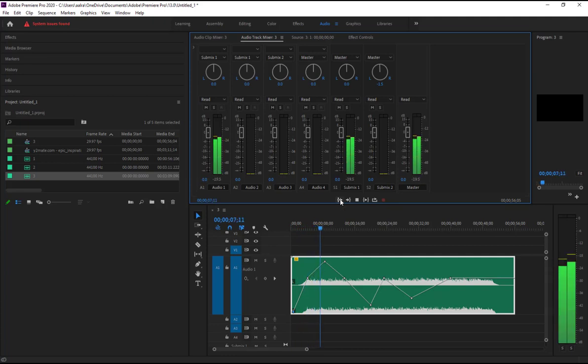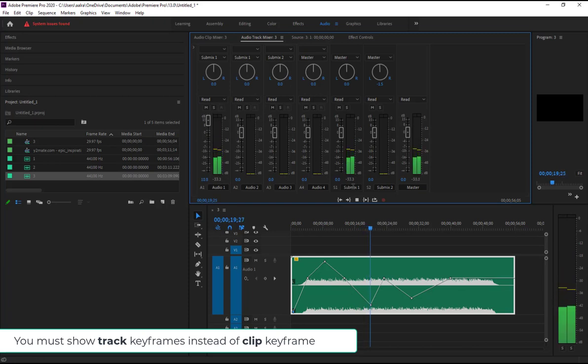See, it goes high. It's gonna follow the keyframes. But what if I do this and do this and do this and this and then stop? You see, no keyframes are created because it's just read.